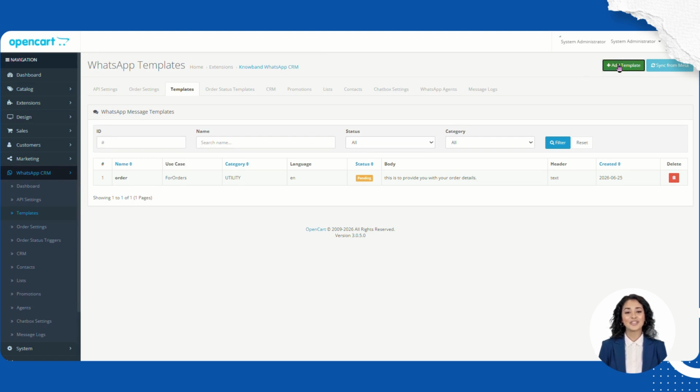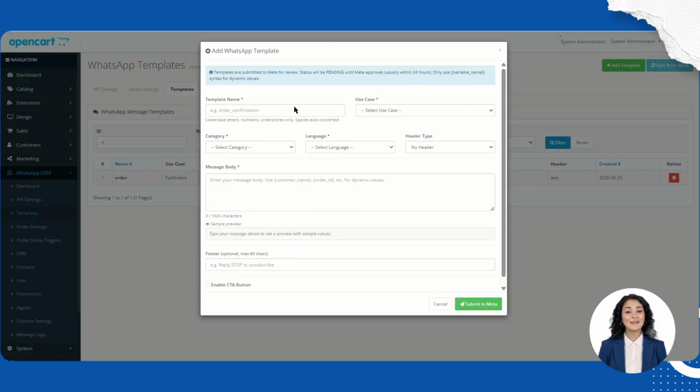To create a new template, you simply need to click on Add Template. A pop-up will open where you can see the template name and use case. Here you will first enter the template name. Let's say we will enter customers right now. Then you will select the use case. For now, you have three options, but we will select customers.